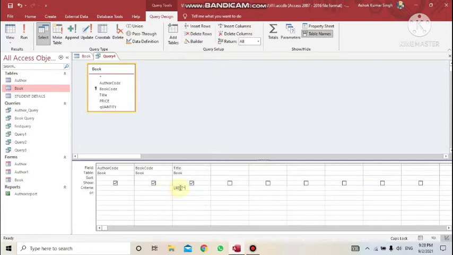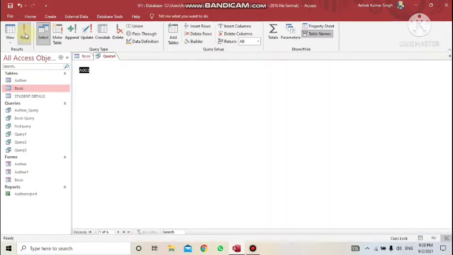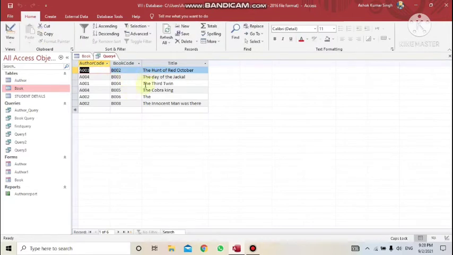Once you have written this command, you can click anywhere and you will see it is enclosed within double quotation marks. Now to run the query, click on the run button and you will see the books whose name starts with T. Clear? It's not that star can be used only at the end. Anywhere you can use it.